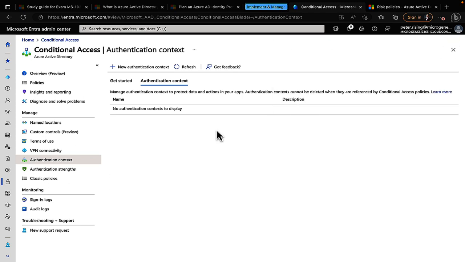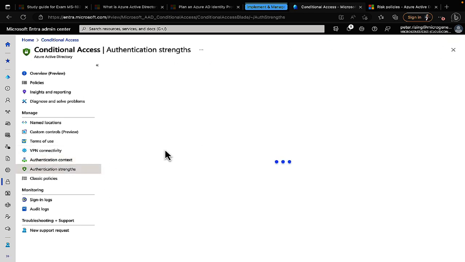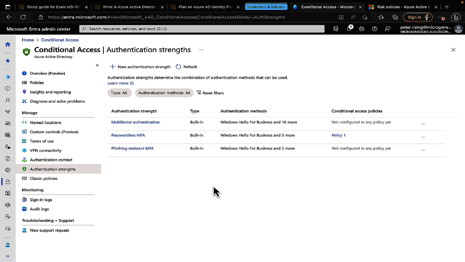So nice and easy to create there. Authentication strengths is another thing that we can create here. These determine the combination of authentication methods that can be used. We have some already here. We've got multi-factor authentication, passwordless MFA, phishing resistance MFA. We can add some more in as well.